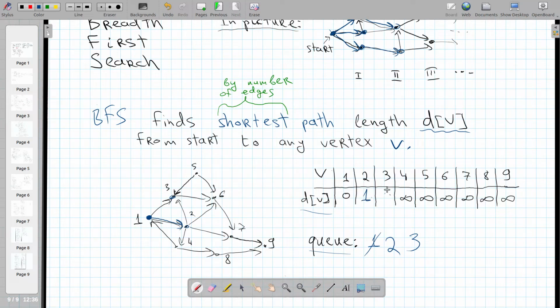I put here 1 and 1. So this value is defined to be the d value of vertex 1, d1, plus 1 plus 1 edge. Okay, so we have now, I finish with vertex 1. I take the vertex 2, remove that from the queue, and try to go to all my neighbors.